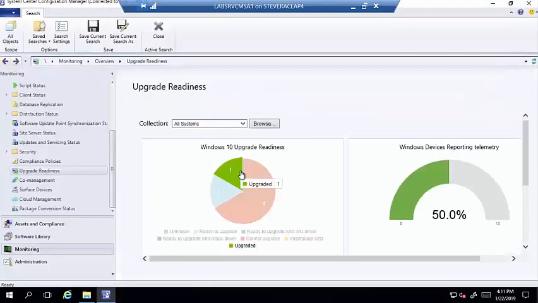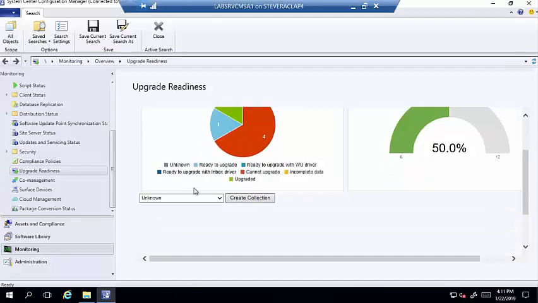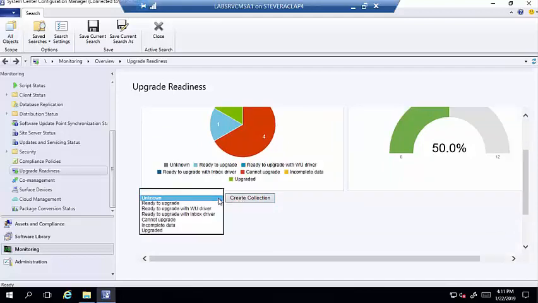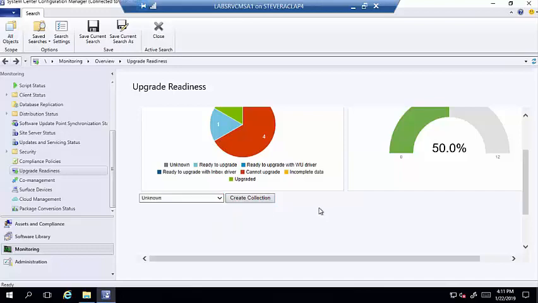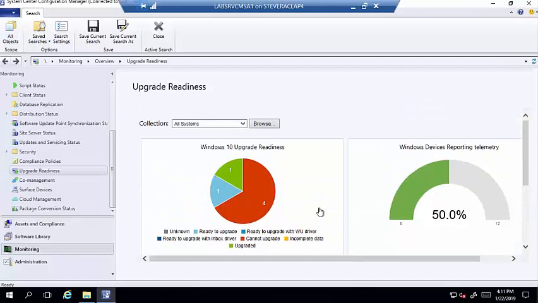And then if you have systems that are ready to upgrade right here, then you can go ahead and build a collection from them. Create a collection of all systems ready to upgrade, right? And then you can target your deployment of the upgrade to that collection. So that's what I mean when I say ConfigMgr is a consumer of the upgrade readiness data. The upgrade readiness data, though, comes from Azure. We just use it to make things easier.